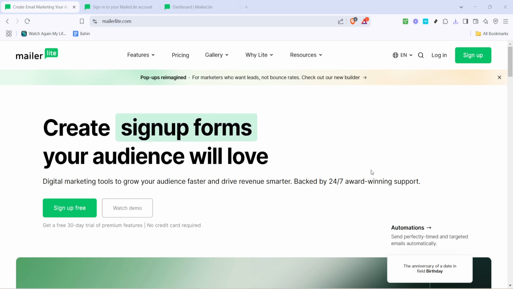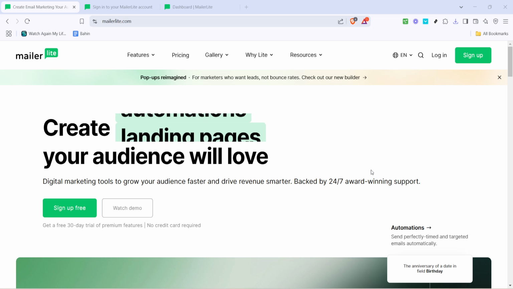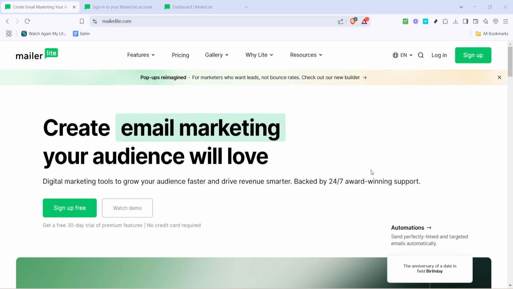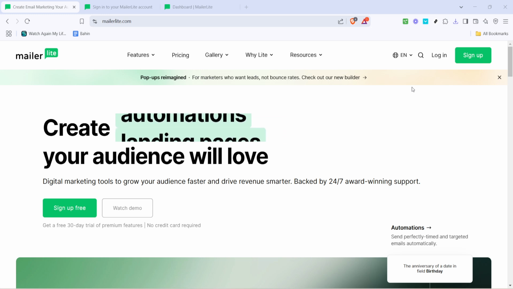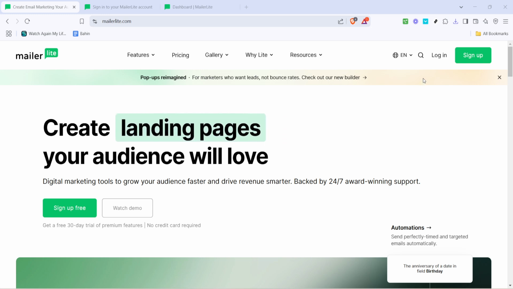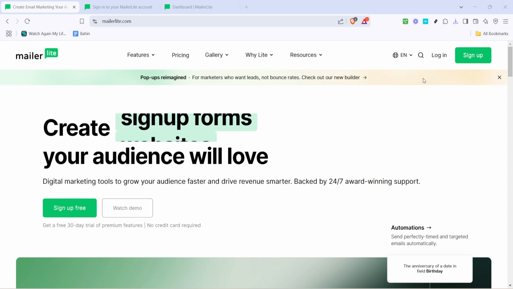Let's dive right in. First, open your preferred web browser and navigate to the Mailerlite Classic dashboard. You can easily do this by typing in the URL or using your bookmarks if you've saved it there. Once you're on the dashboard, you'll be able to see an overview of your campaigns, domains, and subscribers, all designed to help you keep your finger on the pulse of your email marketing efforts.